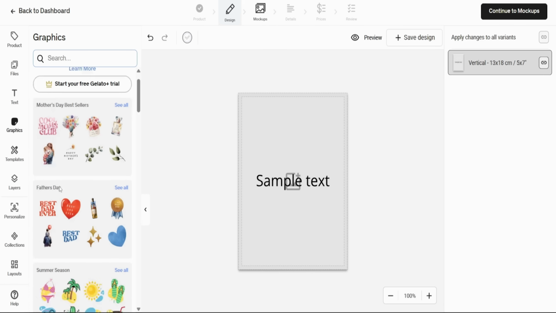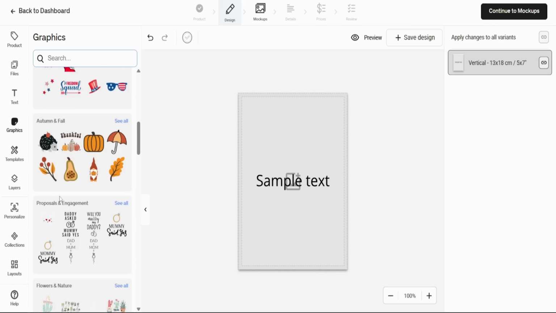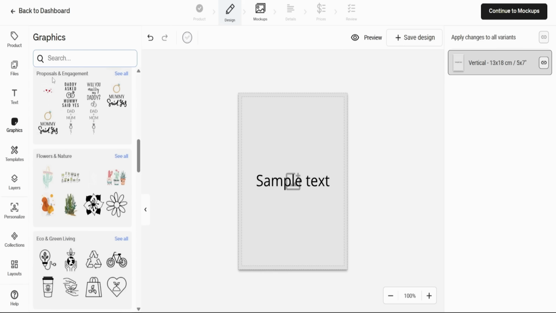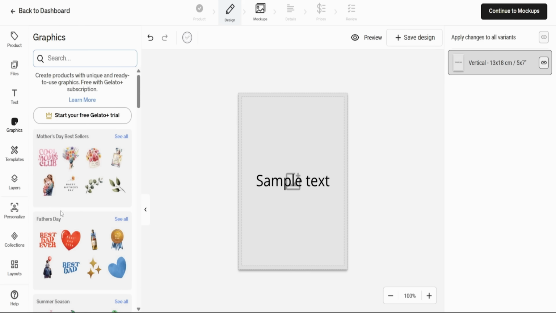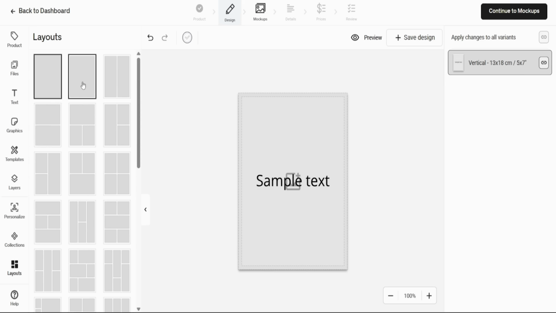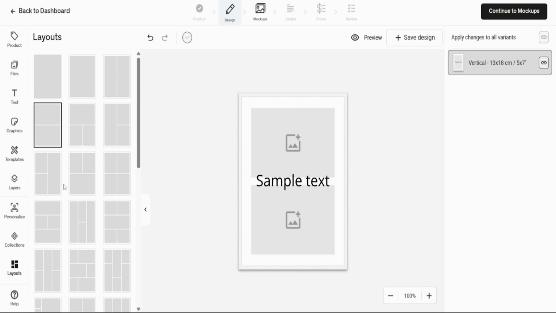This tool allows you to add elements to your design. Search for the keywords of the elements you're looking for and add them to your design. We can mix and match elements by using layout tools. Click on that section and choose the layout that you love.